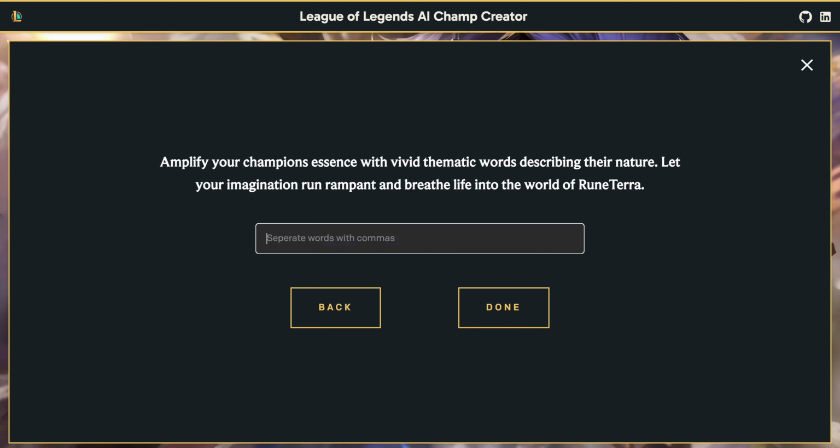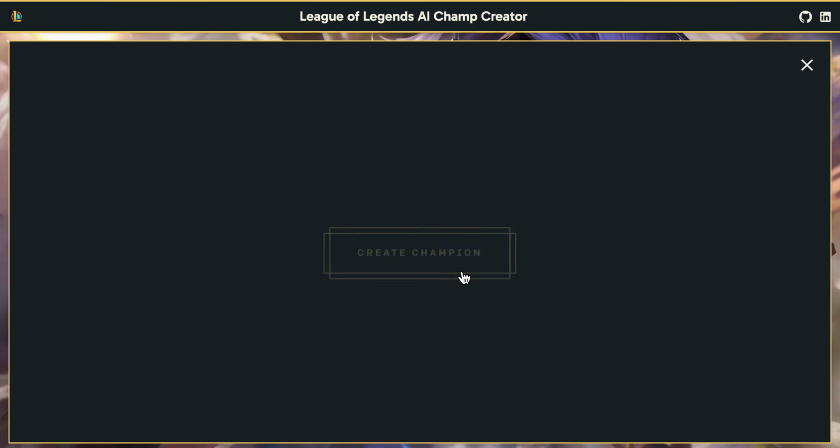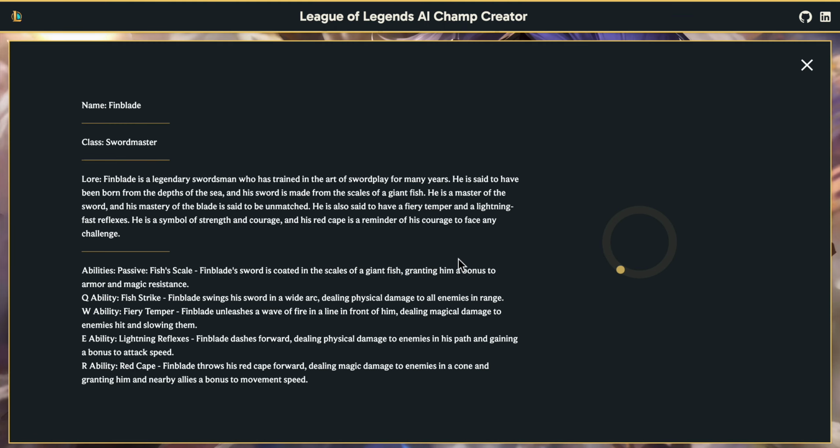Let's do a fish who has a sword, fire, lightning, and let's do a last one. Let's give it a color. Let's do something random like red. So now we'll just wait for the API to return the information.